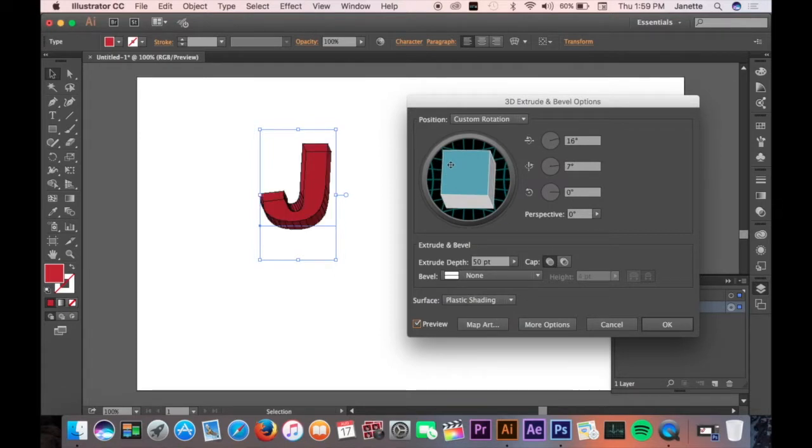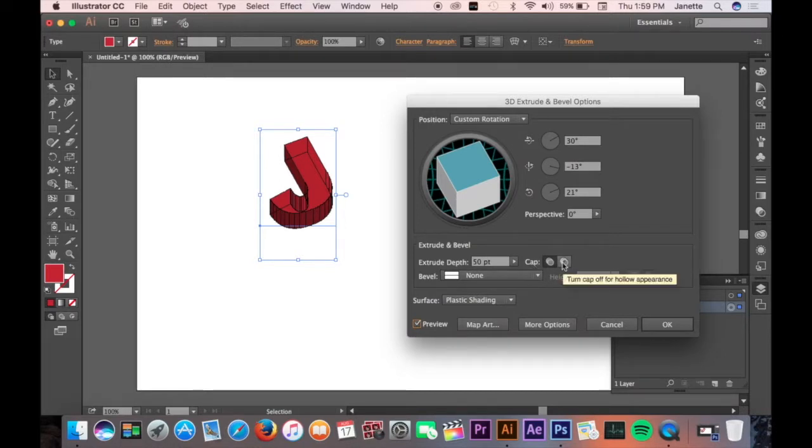So now you're going to want to move it around, place it however you want it to go. I'll go with that. That's about cookie cutter like, right? Now over here on the bottom, next to the word extrude depth, is a thing called cap. We would turn off the cap. The cap is on, which basically is giving you the inside of your text filled. We're going to unfill that, and when you do that, it now creates an open inside.